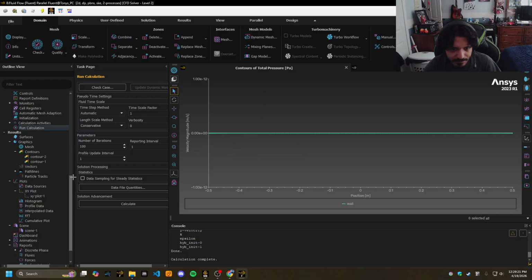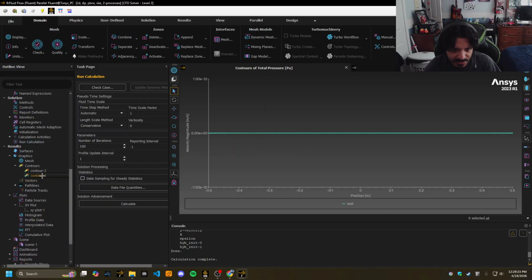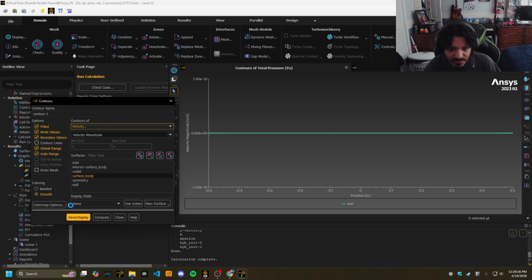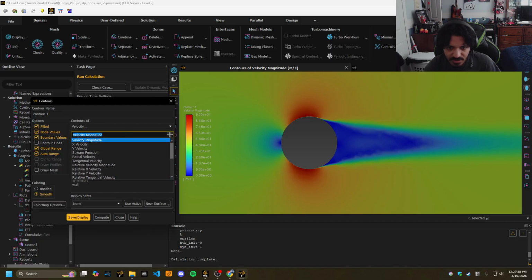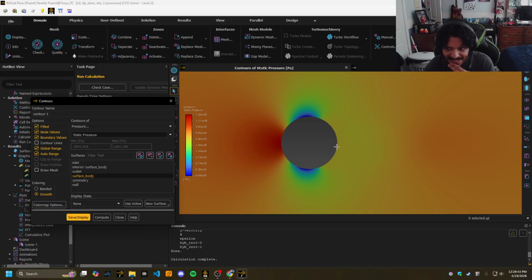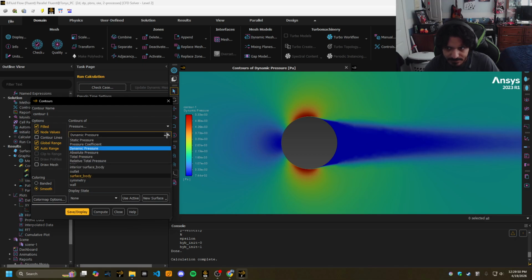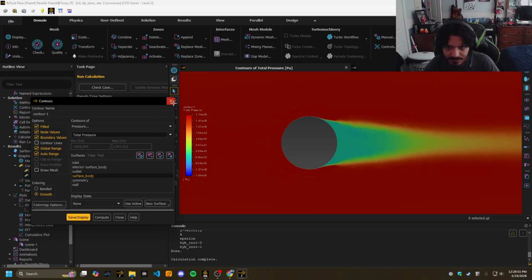And now, okay, now we can go to our contours again. Velocity, more of a slimmed down wake region here. Go to our pressure, static pressure. No static pressure in the back, more in the front. Dynamic pressure, same thing. Total pressure looks good.